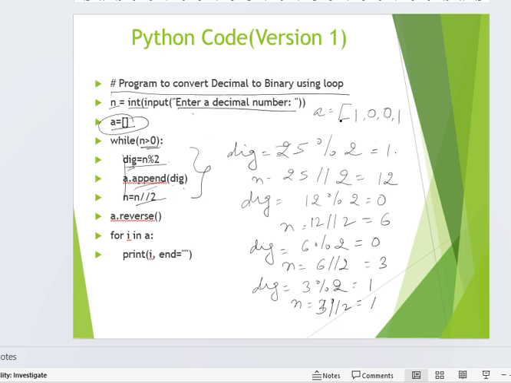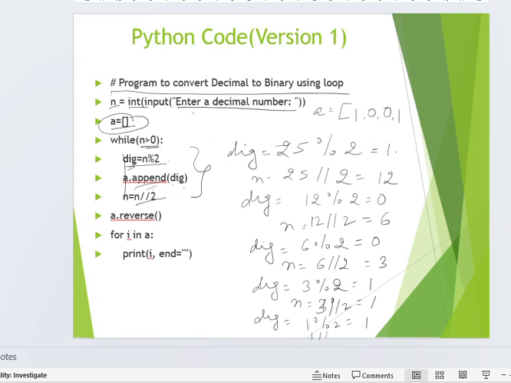1 is greater than 0, so once again it will do this. So now the last dig will be n modulus 2, that will be remainder 1. And when you divide 1 / 2, you are going to get 0 as a quotient. So this 1 is added here. Now the value of n has become 0, so the condition is false. Now it will skip and come here.